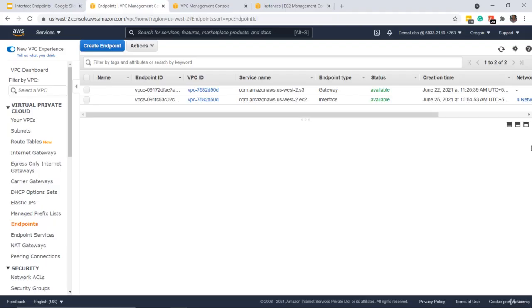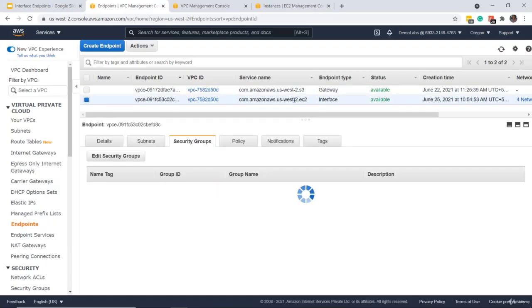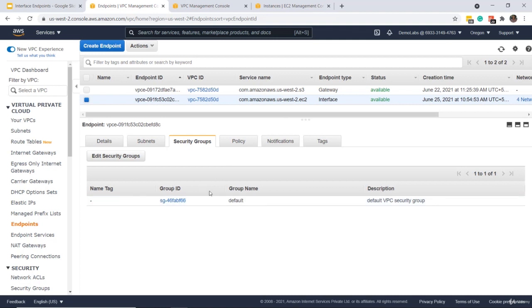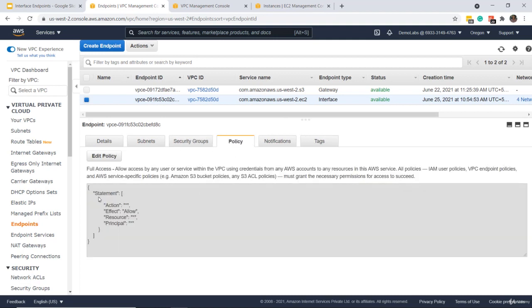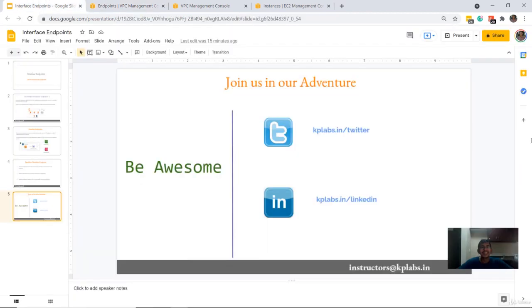Now along with this, the interface endpoint supports access control both via the security group as well as policy. So you can go ahead and create a policy based on which the access decision can also be made. Great. So I hope with this you understood the practical aspect of creating an interface endpoint, and with this we'll conclude today's video.